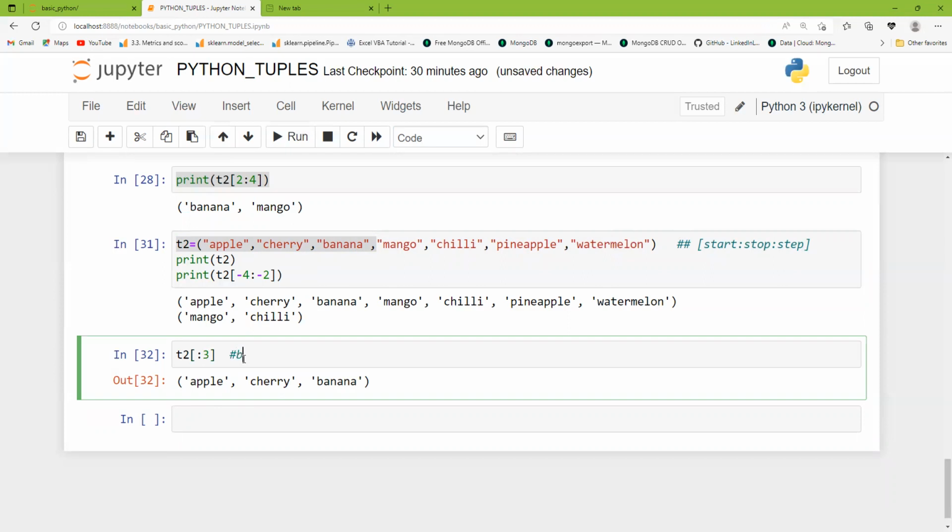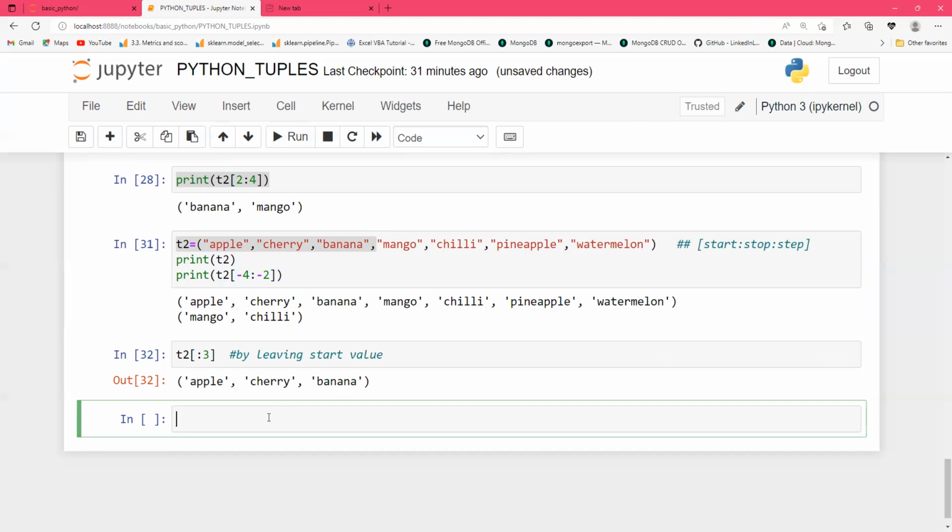So this is for leaving the start index. Okay, if we leave the start index or start value. Now if we leave the end value. Okay, end value means we have to give the 2 and colon by leaving end value. Here I will write the description by leaving end value.